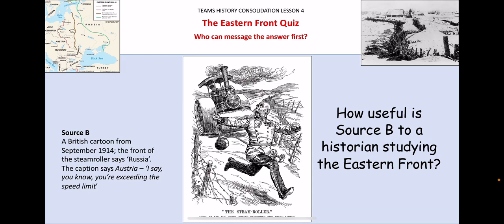Okay, how useful is source B to a historian studying the Eastern Front? So when we're considering how useful sources are, we think about the nature. So what is the source? And what is it showing you? And then you also think about the origin. So where did it come from? Who produced it? And the purpose. Why were they producing it? What was their motivation for making this?